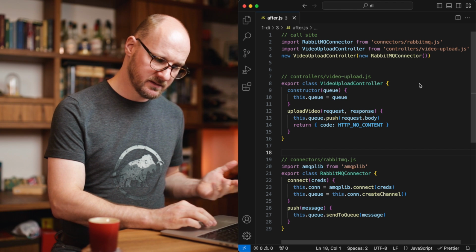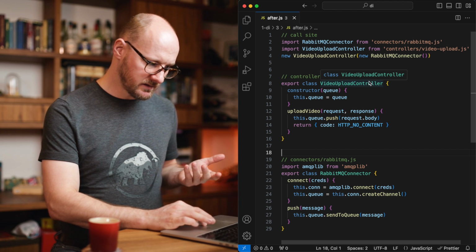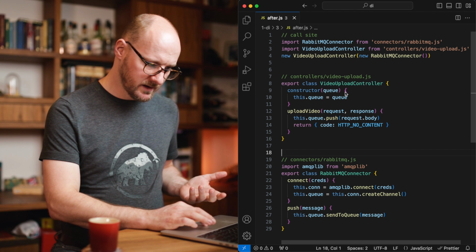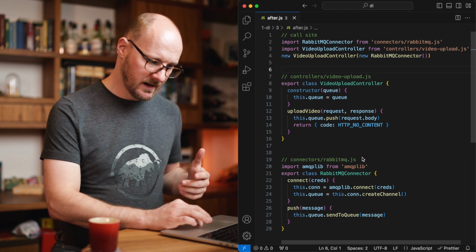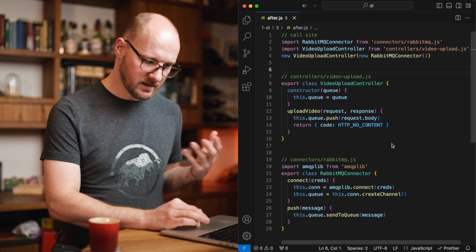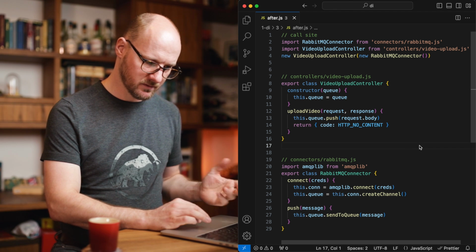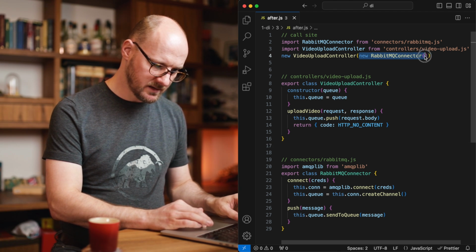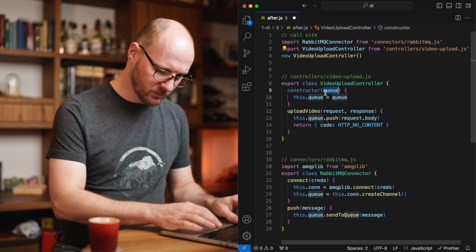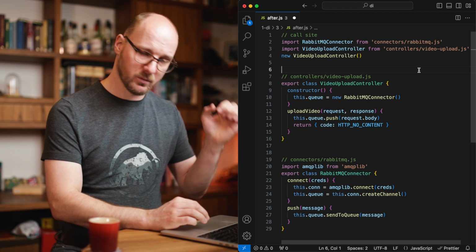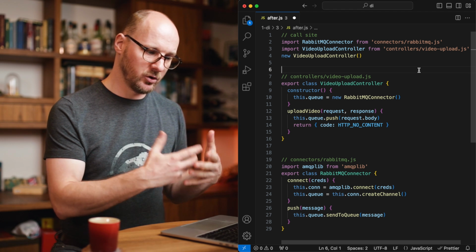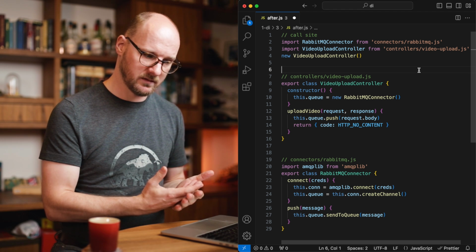Let's look at some code. This is an example I've shown before. In this case, the video upload controller is receiving a queue from the call side, and it's just using that queue. This is dependency injection, this is inversion of control. What if instead it would be responsible to create its own queue, to create its own RabbitMQ connector? That would be not inversion of control, not dependency injection.